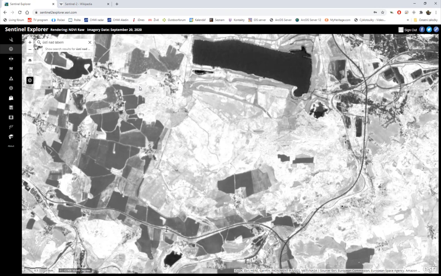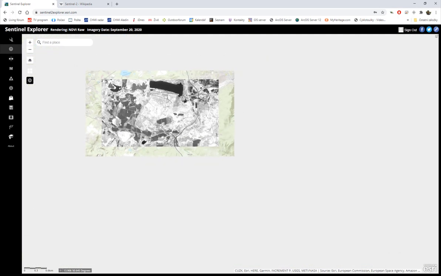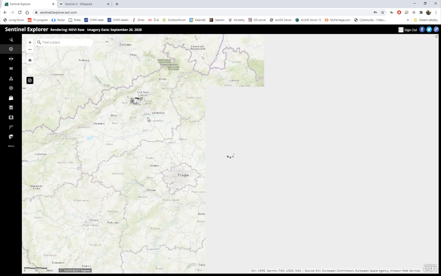Okay. So that's the Sentinel. If we would like to see something in Turkey, Istanbul. No, it doesn't work this way, I guess. We just try to zoom in ourselves.